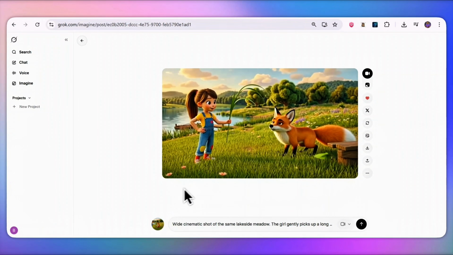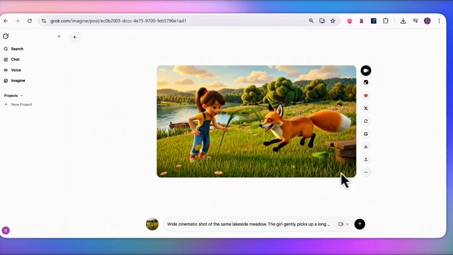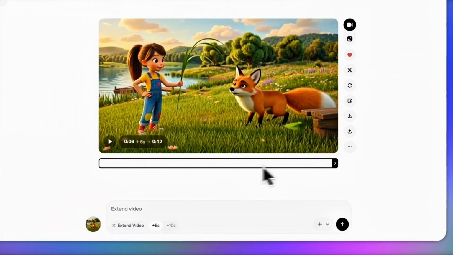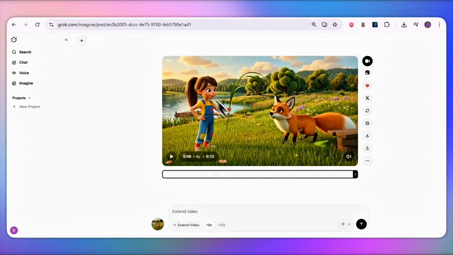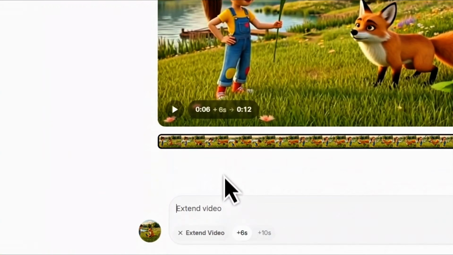Because this is a new 6-second video, we can extend it further. Click on the 3 dots and select Extend Video. I like the current ending frame, so I will switch back to Arena.ai and copy Motion Prompt 6. Paste it into the prompt box.